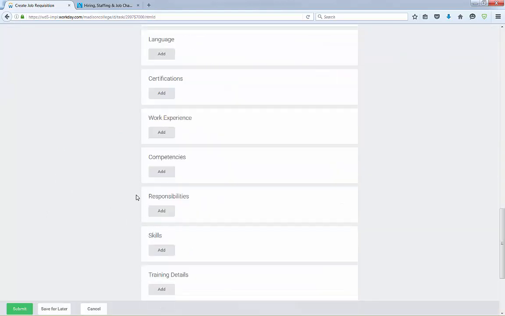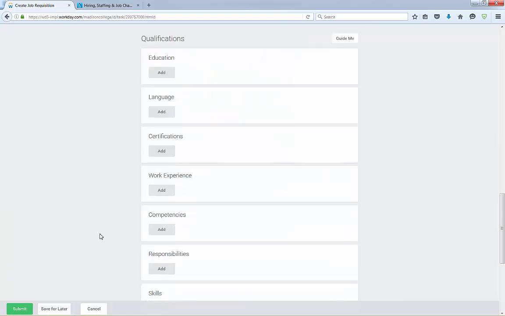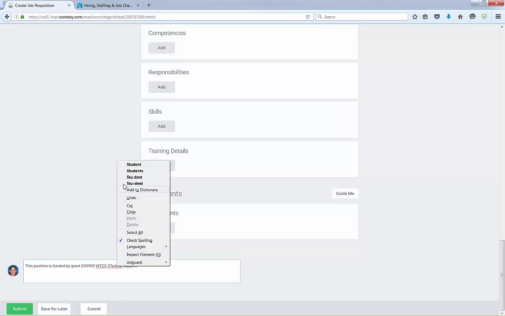When the form is complete, you can add comments, which is always helpful, and click Submit. If you get any red pop-ups, it means you missed a required field. You just need to go back and correct the errors. Once you submit, you have launched the approval process. You can view the status of the job requisition in the archives.